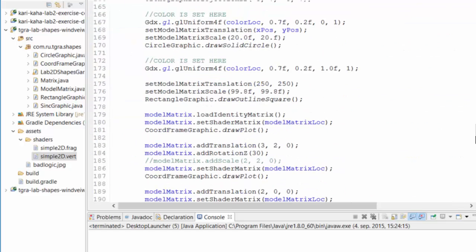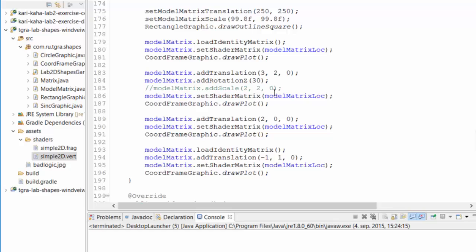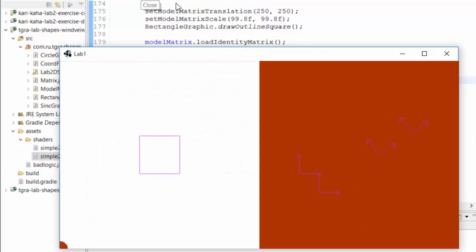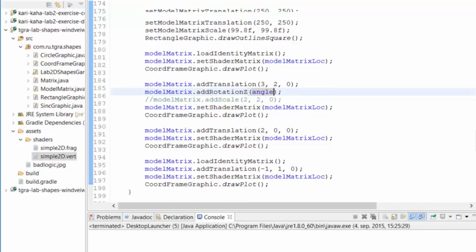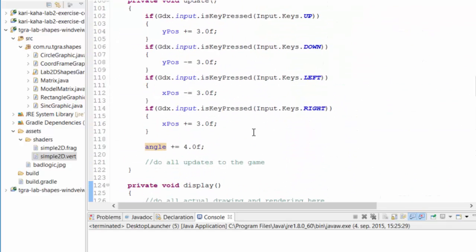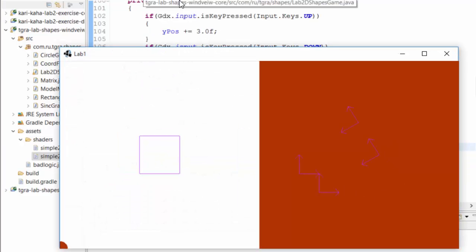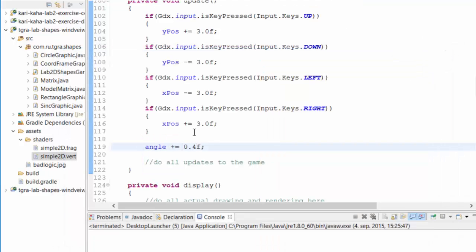And then let's rotate, instead of rotating by 30 degrees, let's rotate by angle. Then we can see stuff starting to happen. Okay, that's a bit fast. So let's make it a little bit slower. 0.4. Still happening super fast.